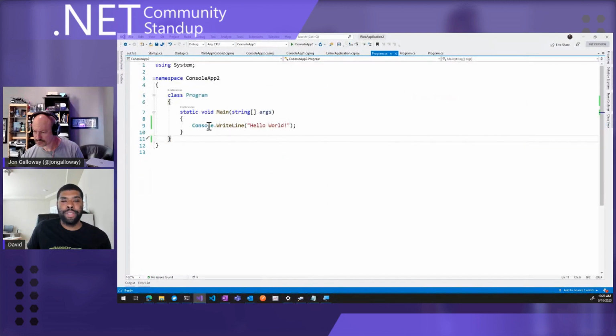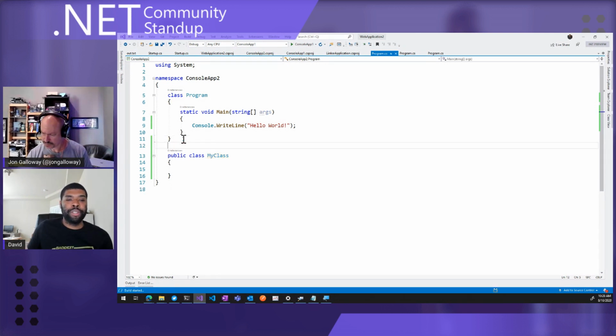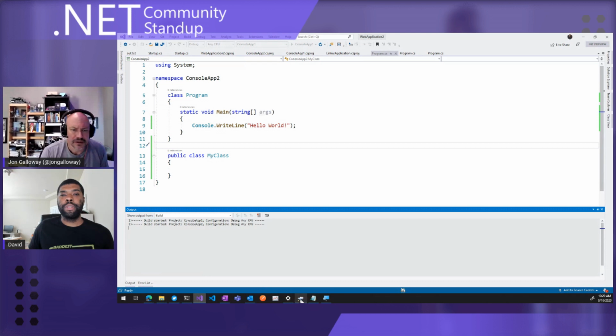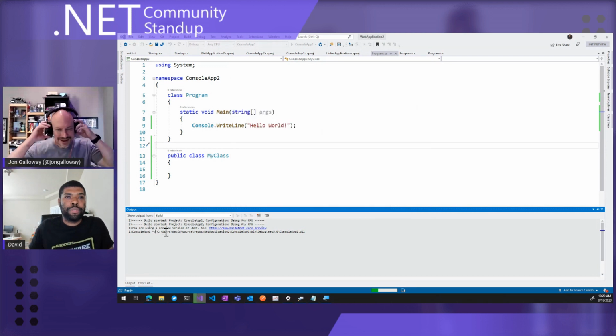If you look at this app, it just has a simple hello world, right? If I add a class and I don't use that class, my class is just defined but not used. If I built this normally and looked in ILSpy, it would show me that class, right? So let's do that. Let's look at ILSpy and look at the assembly that got built.